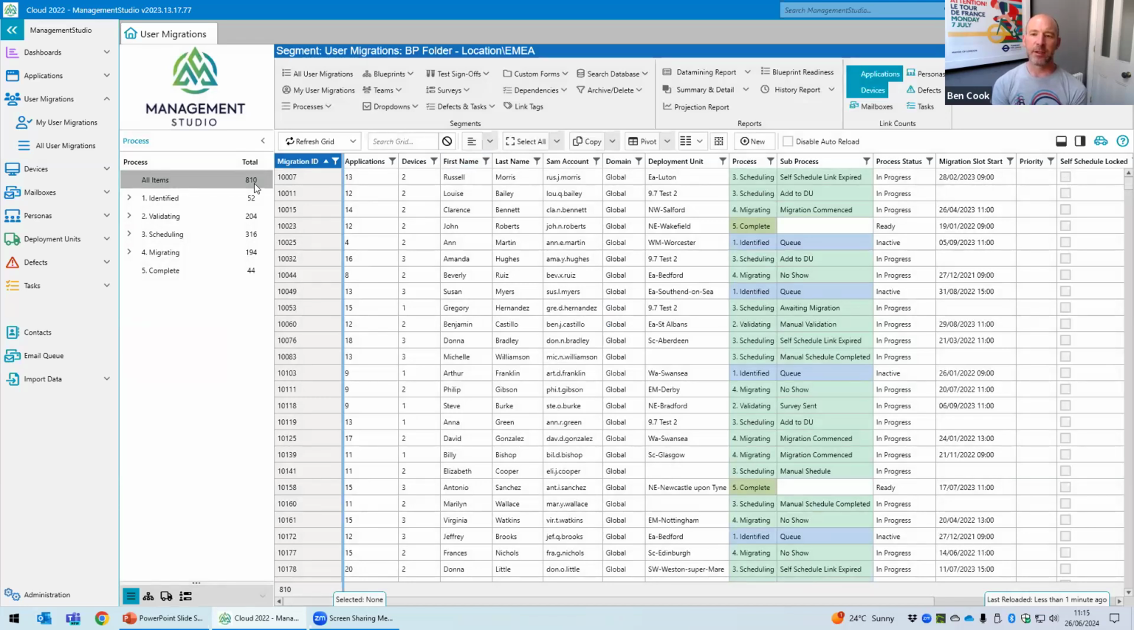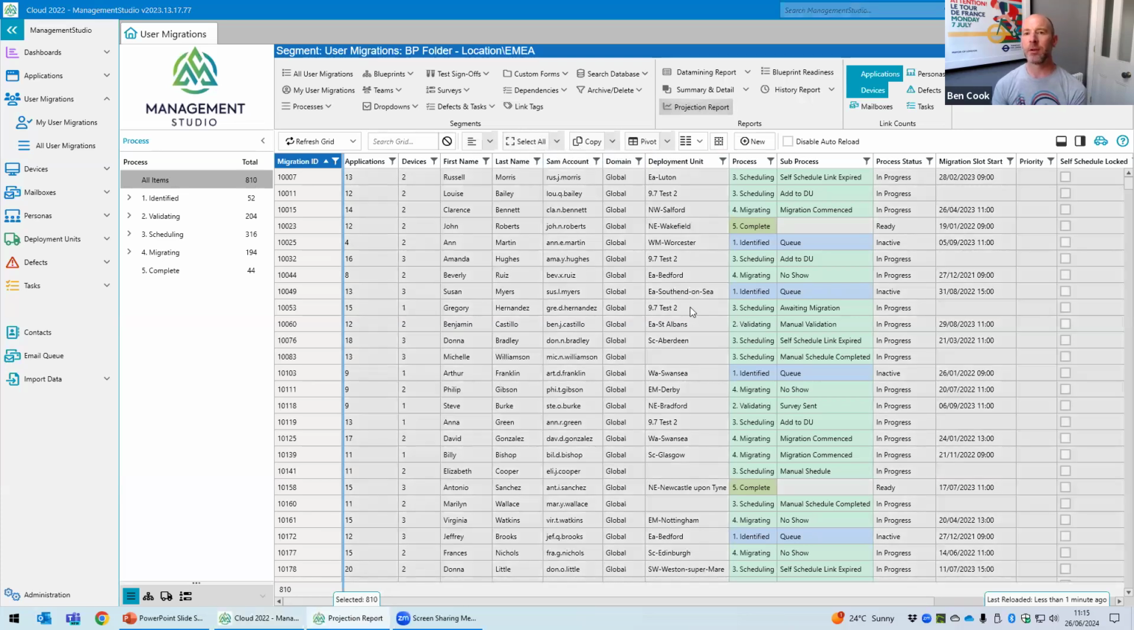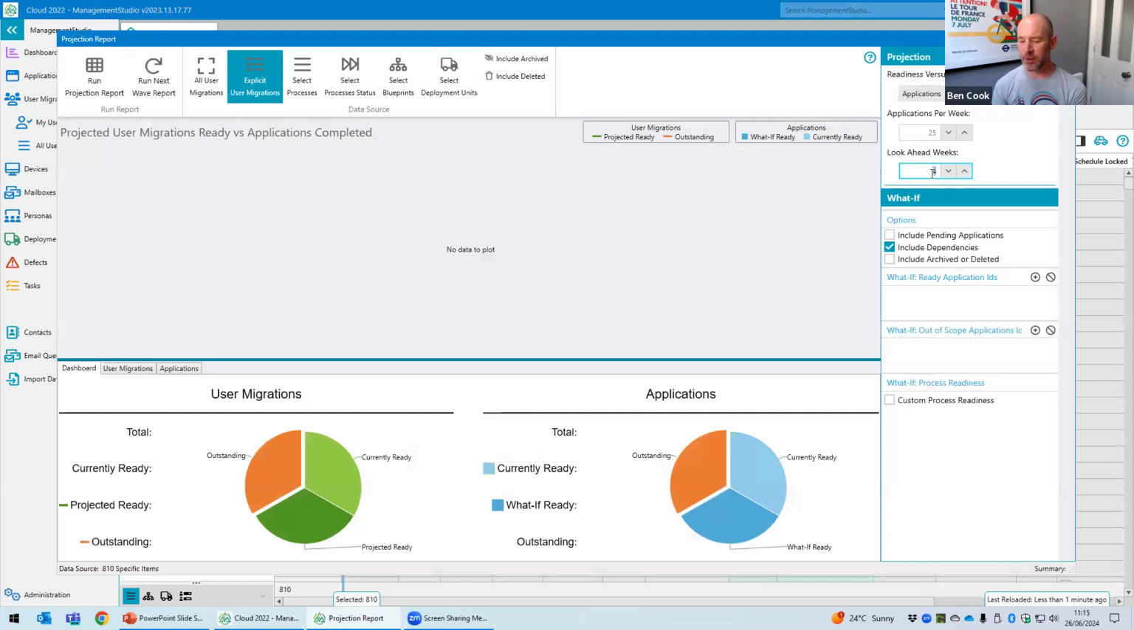What I want to do now is, we've discovered all of the applications, we've put them through ACE, so they've all been rationalized. And now I want a work plan in terms of which apps should I get ready in which order. And I'm going to do that for EMEA. So I'm selecting my EMEA users and I'm going to run something called a projection report. Let me just kick that off, because it takes a moment to run.